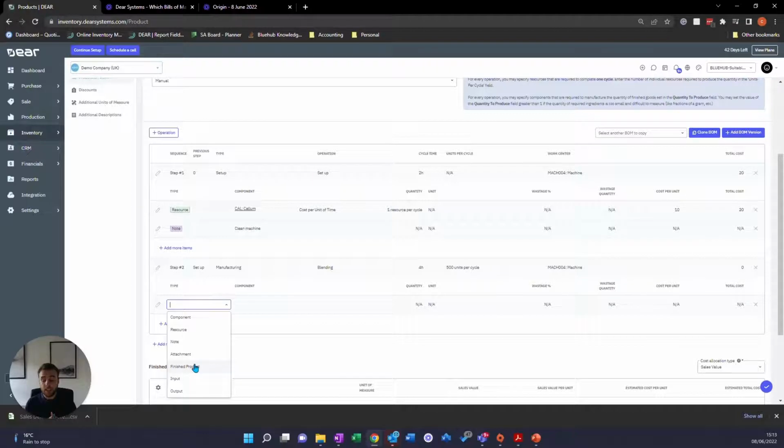And then inputs and outputs, commonly used in co-manufacturing, but we can actually also use them in normal operations where, for example, if in step 2, it produces something that needs to be used in step 3. Step 2 would have an output of item A, and then step 3 would have an input of item A to say that we've made it in step 2, but we're going to input it into step 3.